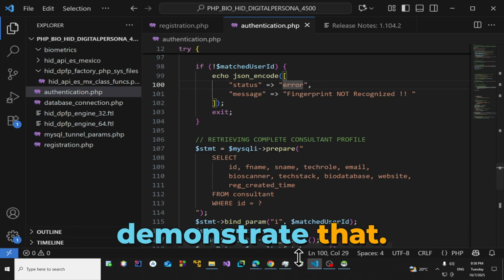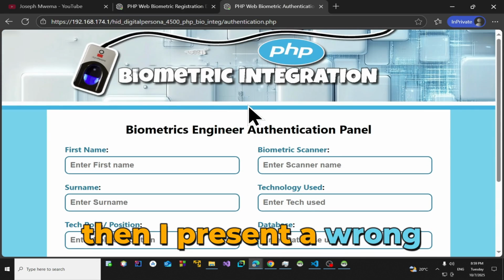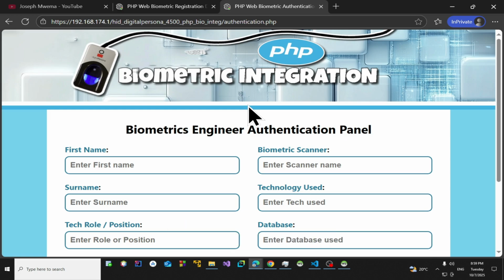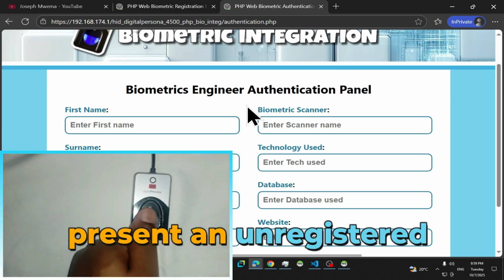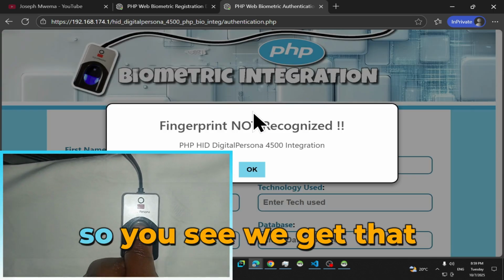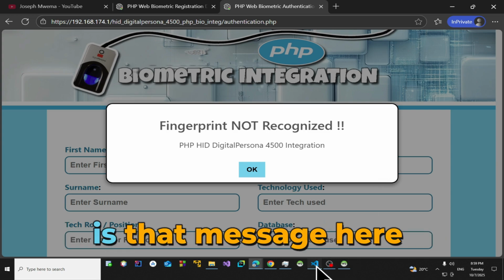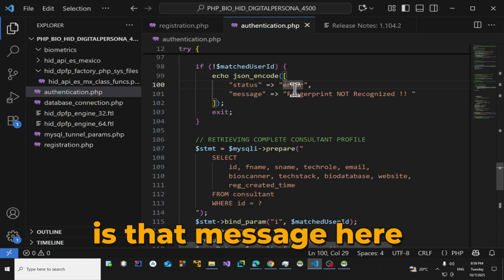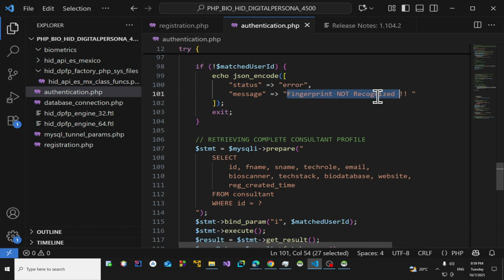Actually, let me demonstrate that. Right here, let me clear this. Then I present a wrong finger here. So what happens if I present an unregistered finger? So you see, we get that message, that is fingerprint not recognized. Right?